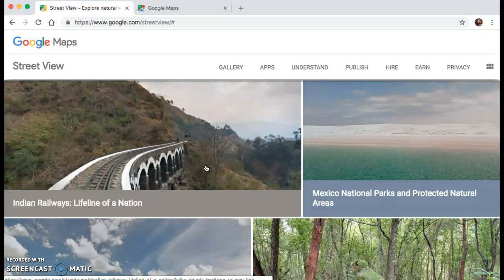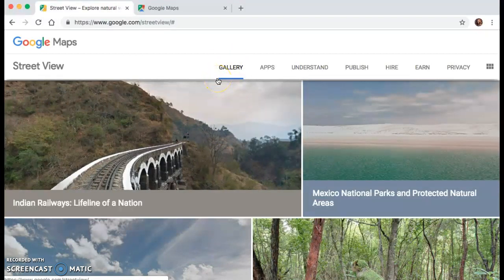One of the cons of using this gallery view is that there's no way to actually search for what you're looking for. So if you have something specific in mind, for example, you want to take your students to the Statue of Liberty or the Taj Mahal or something like that, there's no real way to search. We'll talk about how to actually do that in a minute, but it does not happen on this gallery screen.